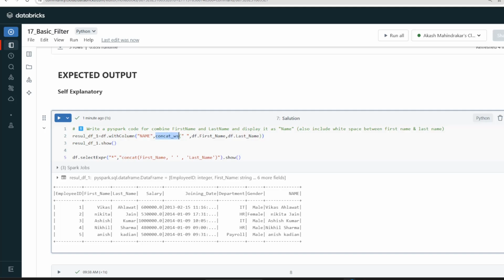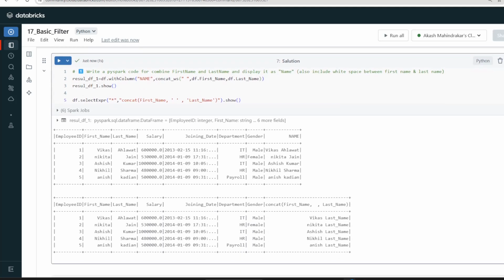Okay, concat ws is something like this you use. Concat is something like this you use. So here we have to give the first column first name, last column last name, and the delimiter here. Let us see how the output is looking for this. If you see here, can we give it a name as a column? Yes, see, we are getting the same name.